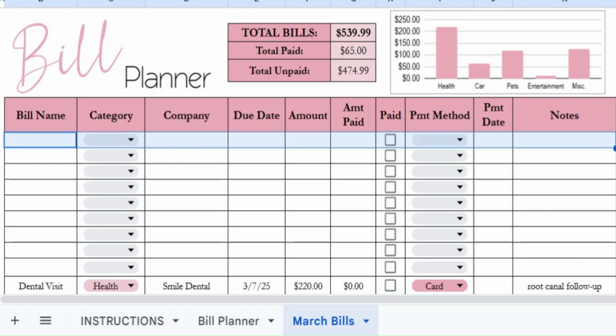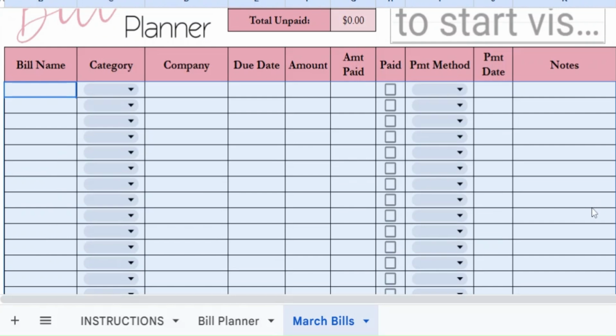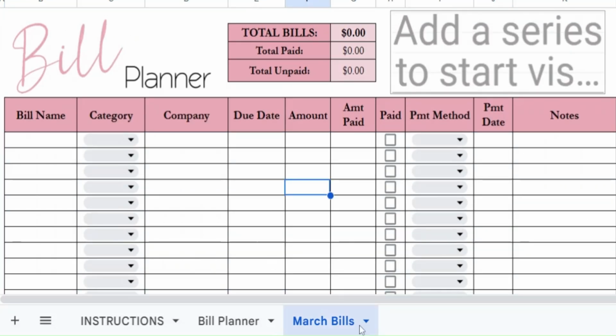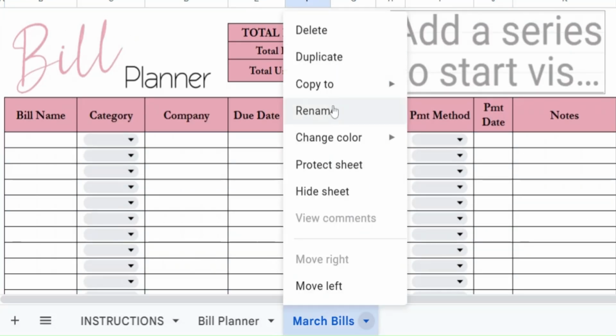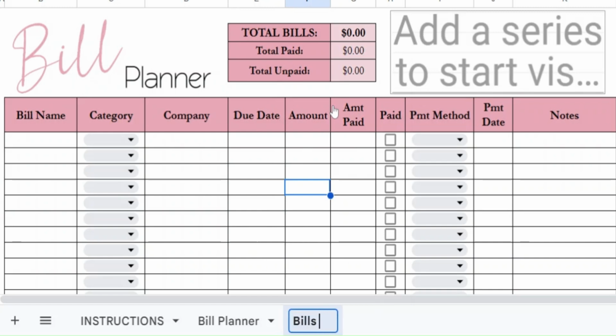And then you can even make this as a template. So if we wanted to just drag all this down and make this a template, this can be your template, and you can rename it bills template. And that way, when you have a new month, you can just duplicate it and rename it. So that's how that works. If you're using this in Excel, the only difference is the paid box will not be there. You'll just have to put an X that you paid it.